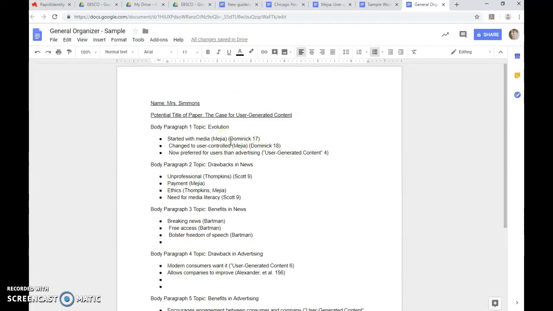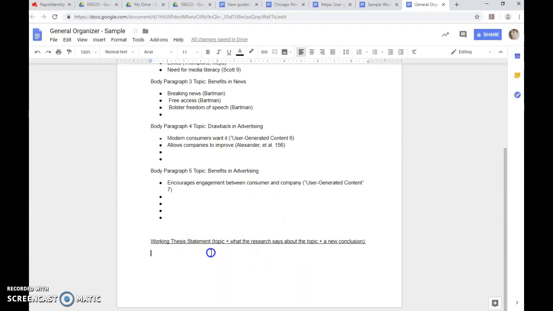So this is what I'm wanting you to do with your general organizer. Should be pretty simple. I'm really just looking that you're trying to come up with the big ideas here, the topics of each paragraph, what you will probably talk about in each paragraph, and then start tying your research to it. This is going to make a huge difference down the road. If you do the organization here, specifically with your citations, your life is going to be so easy in a week or two.